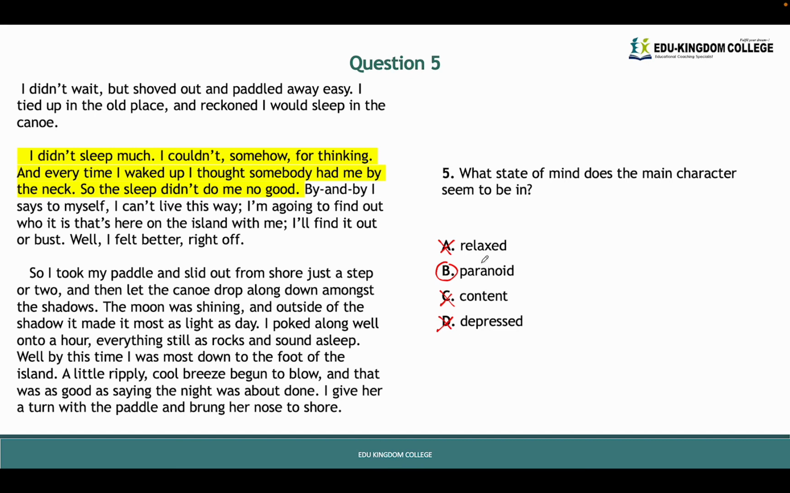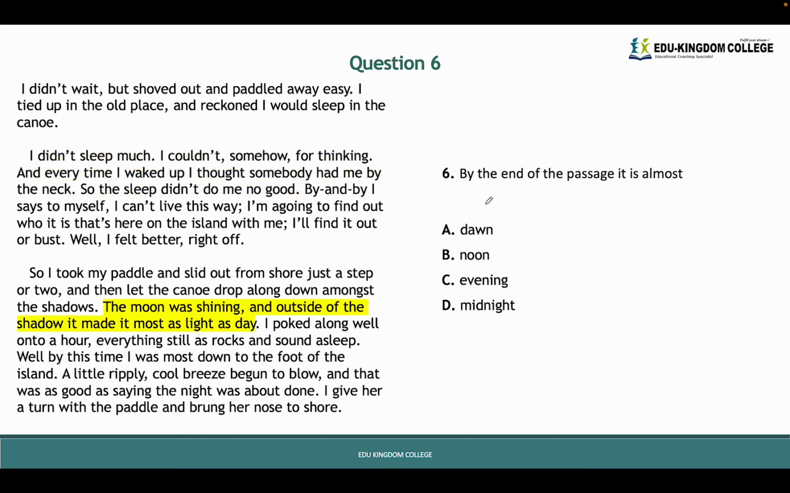Paranoid. Now question 6. By the end of the passage, it is almost dawn, noon, evening, or midnight. So we're looking for a time frame. Now the answer will be found over here where it's highlighted. It says the moon was shining, which means it's not noon. So it's either dawn, evening, or midnight. And outside of the shadow, it made it most as light as day.